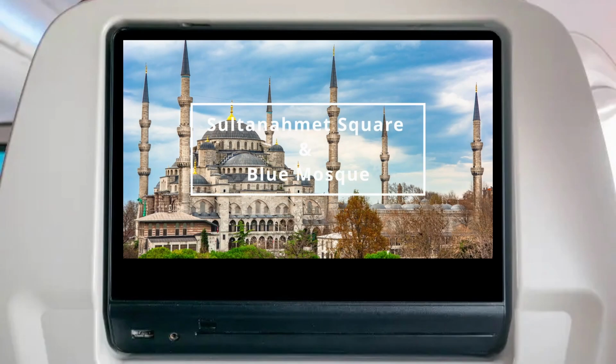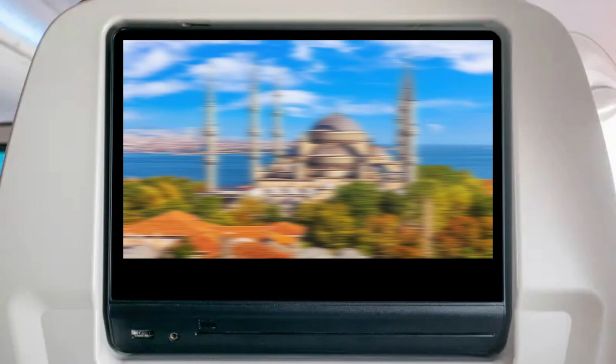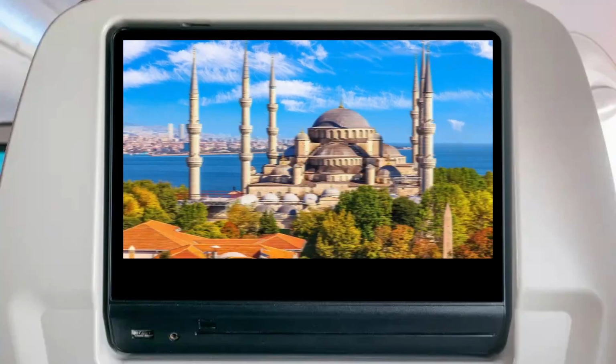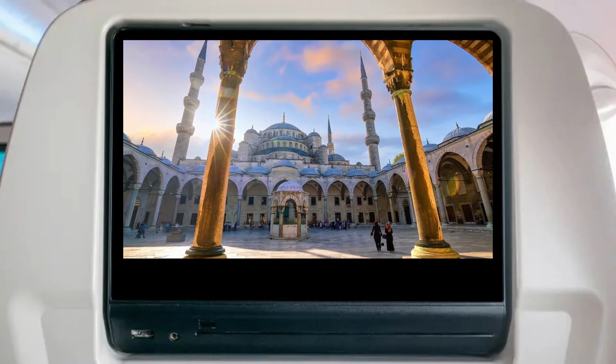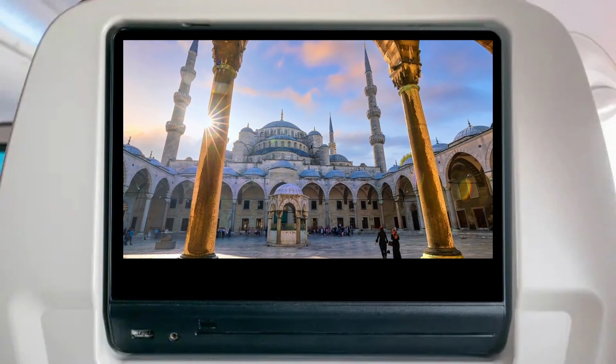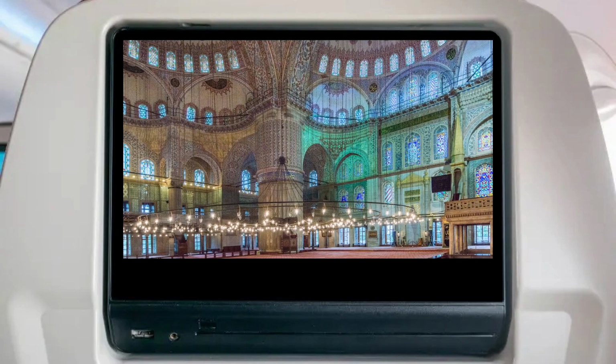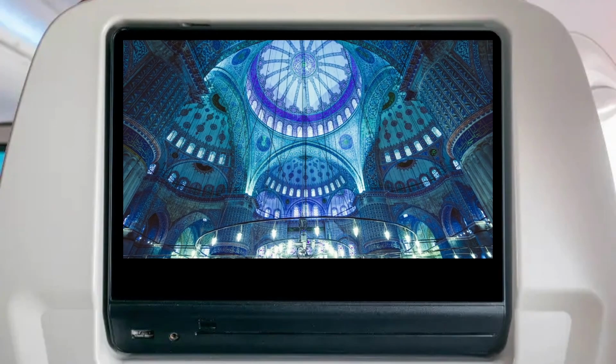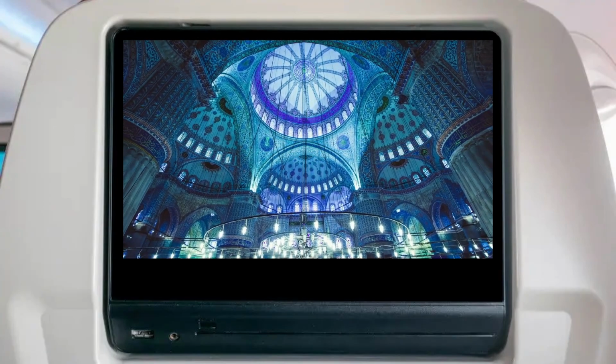Sultan Ahmed Square and the Blue Mosque. Also located in the Sultan Ahmed neighborhood, the Blue Mosque, also called Sultan Ahmed Mosque, is a great sample of the Turkish and Islamic architecture and one of the most visited sites and mosques in Istanbul. It can also be considered as a triumph of harmony, proportion, and elegance.